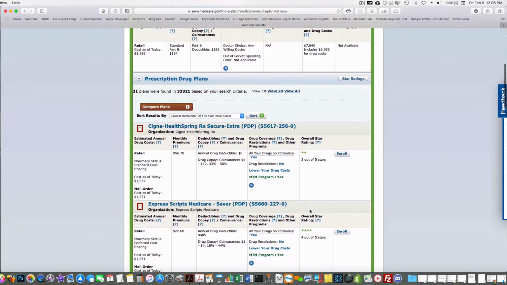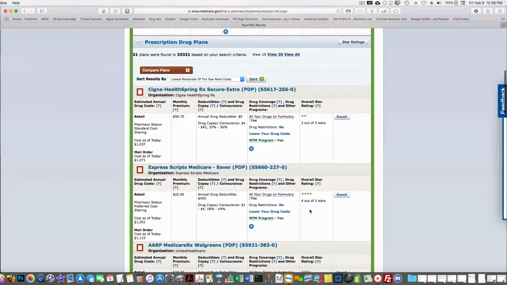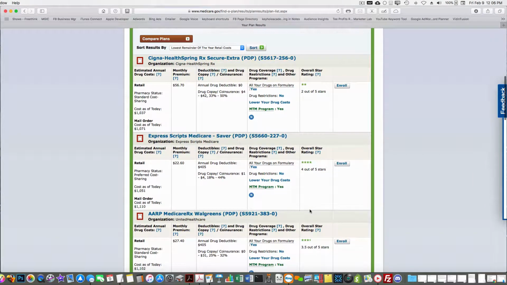So these plans are all sorted in list of lowest remainder of the year retail cost. You do have some options here that you can change this sort order by. You can go by lowest cost if you're going to be using the mail order program, based on star rating, monthly premium, lowest annual drug deductible, drug restrictions, and so on.